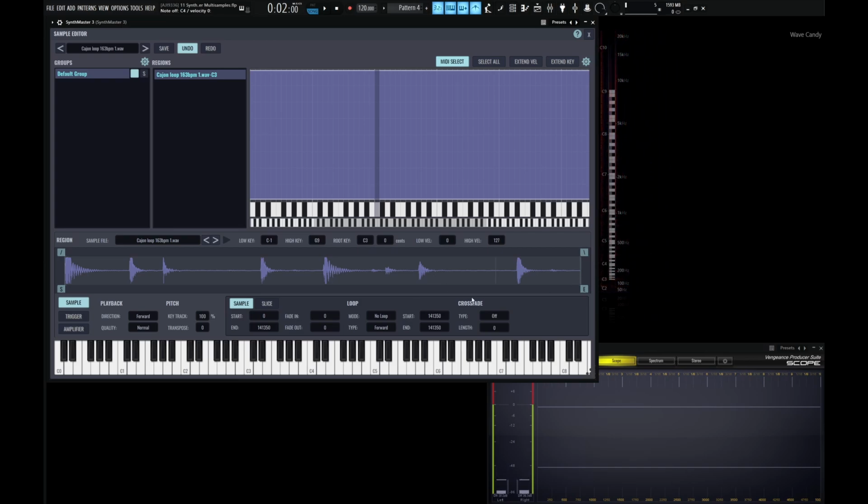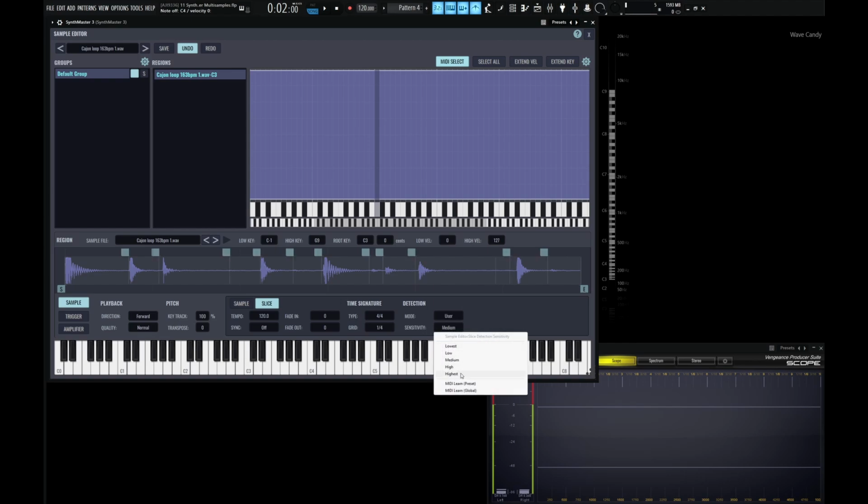So for that, what we can do is down over here under the slice menu, we can go to the detection. Let's set this to user. And for the sensitivity, we can do something like highest. And now we're going to see all these different flags appear. Now we can move these however we'd like to. We can select and drag these to where we want them to be. Maybe set them a little bit closer or further away from the transients.